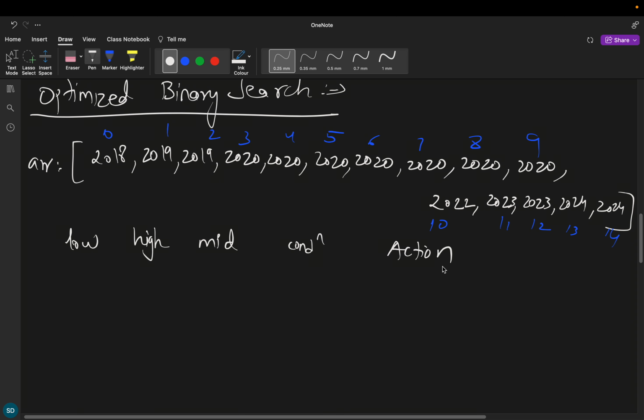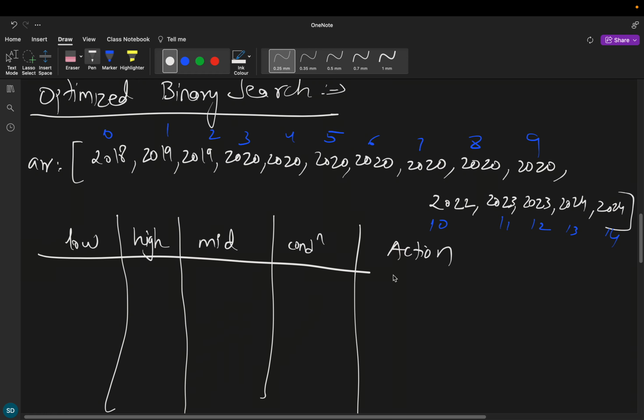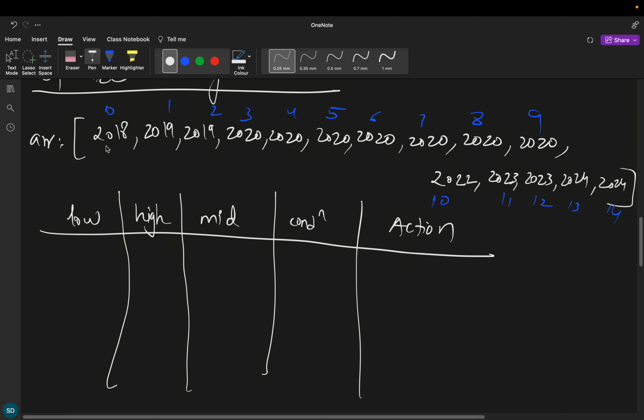So let me draw the table. Let's initialize low as the first element and high as the last element. So low index is 0, high index is 14. To find the middle element, we know the formula: (low + high) / 2, which is 7. Now the 7th index will be our middle element.